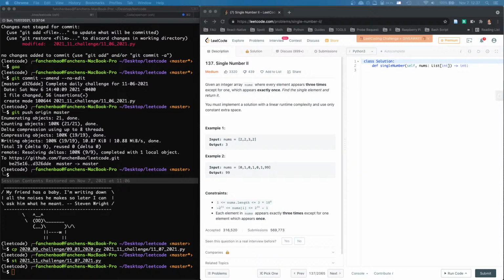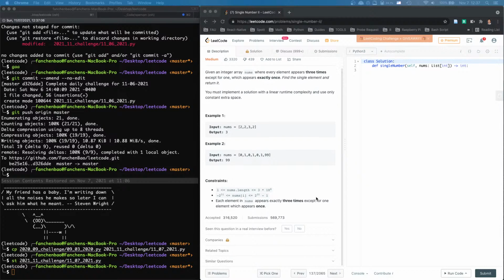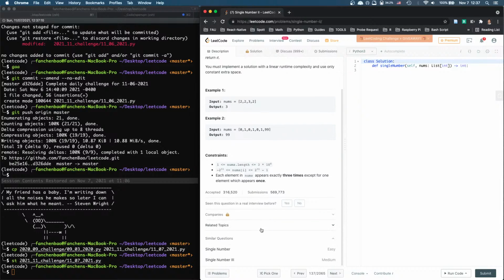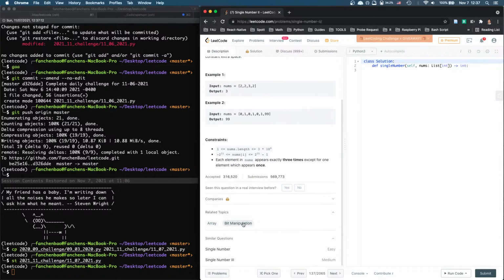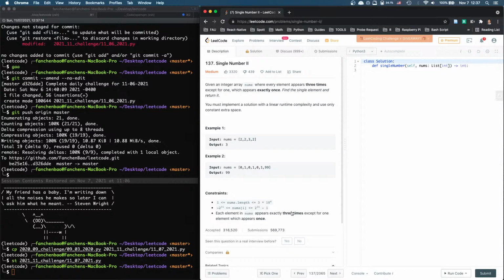Wow, these are very challenging for me. Bit manipulation, I know. Similar question. I don't need similar questions, but this is going to be bit manipulation again. How do we bit manipulate this one?